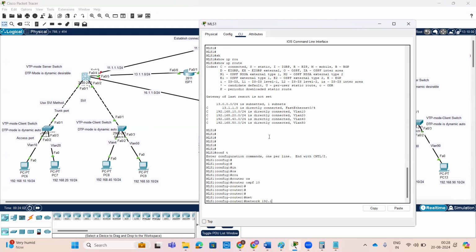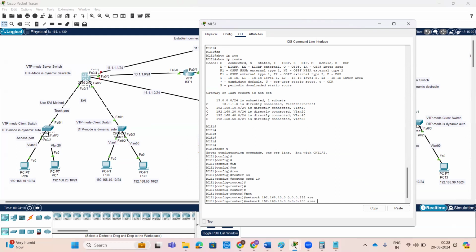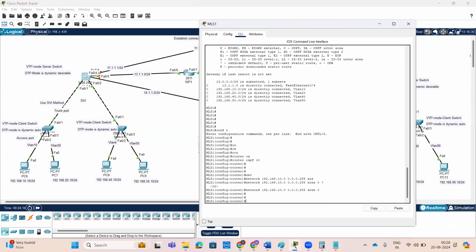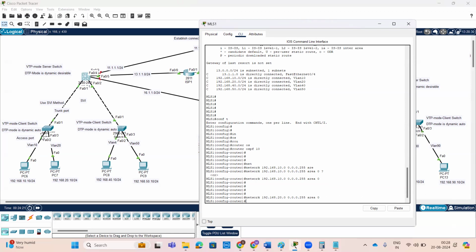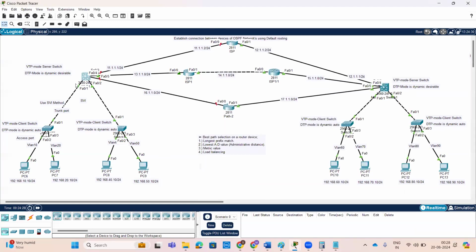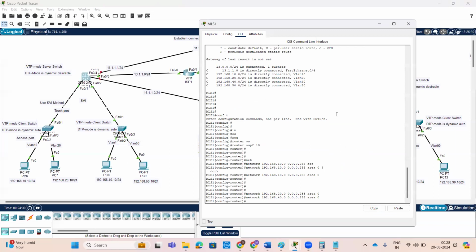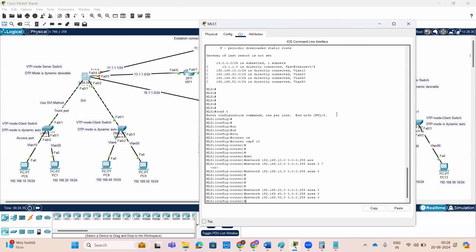192.168.10.0 and wildcard mask 0.0.0.255. Here we have this many LAN prefixes, and the area is 0. And one more prefix, 192.168.20.0, and 40.0, and 50.0. We have advertised the entire prefixes.